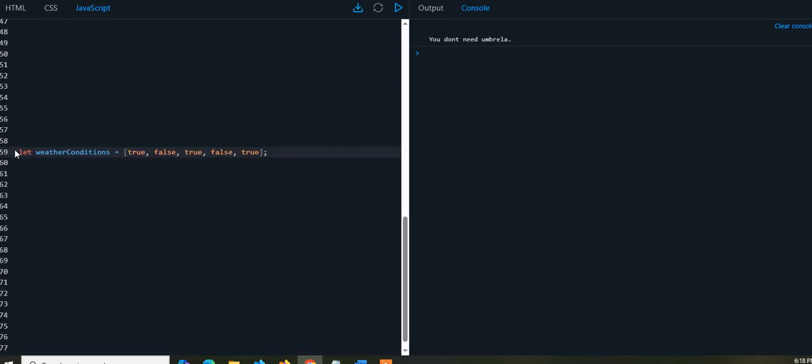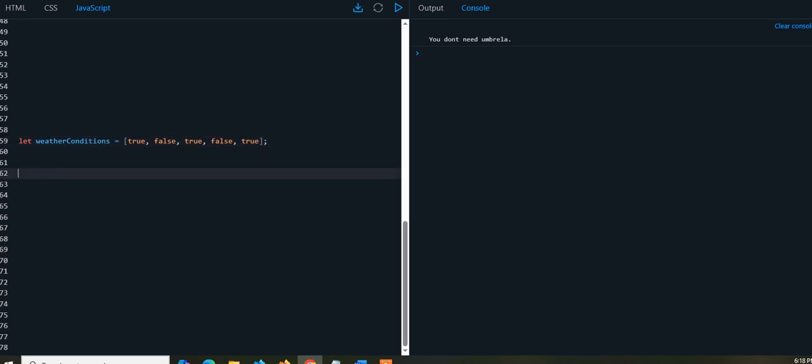I have here an array of Booleans. Let's say weather conditions: 1, 2, 3, 4, 5 Boolean values, 5 variables: true, false, true. These variables represent the value for each day. Let's now loop through this array and display a Boolean value.